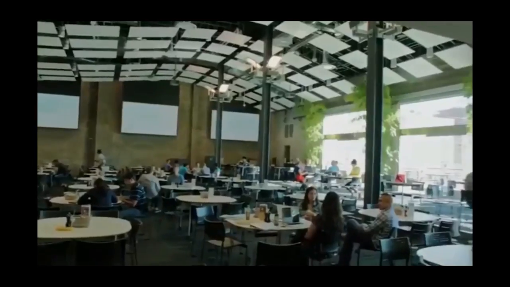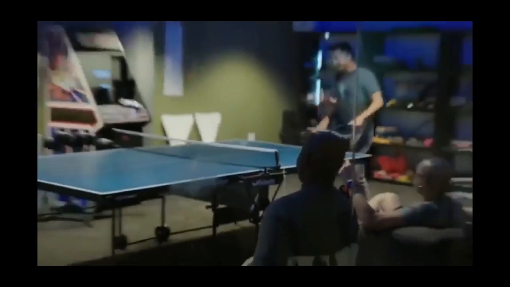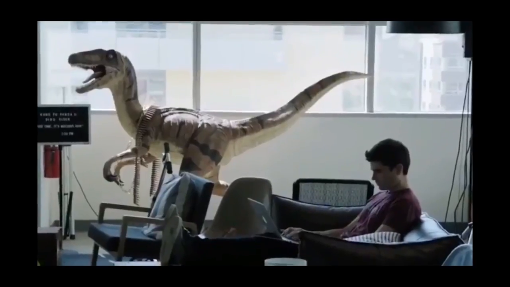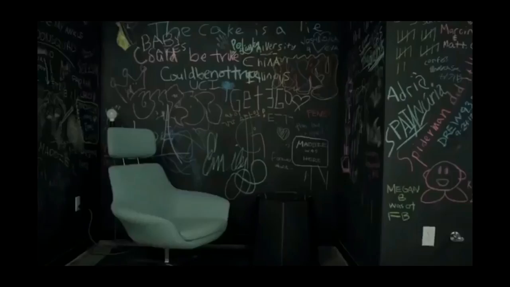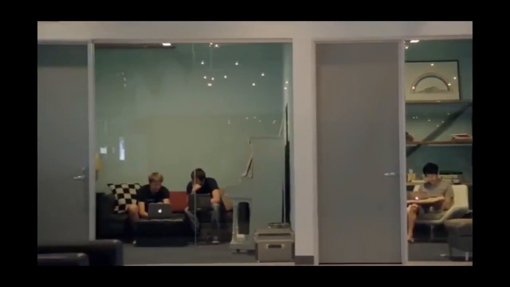We have a fantastic chef, free food, breakfast, lunch, and dinner, free laundry, snacks, even places to play video games and scooters. There's all these interesting things around the office and places where people can play or relax or go to think or play music or be creative.